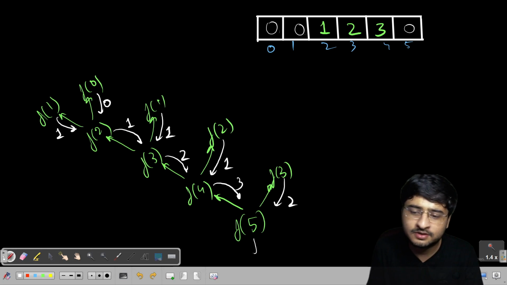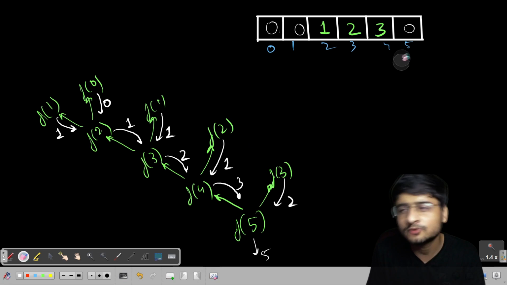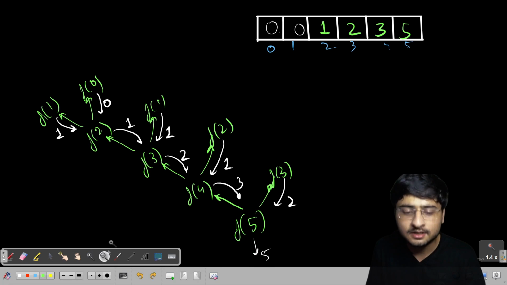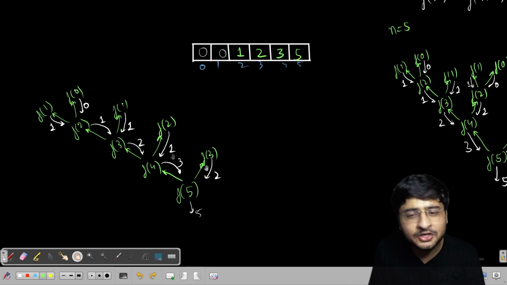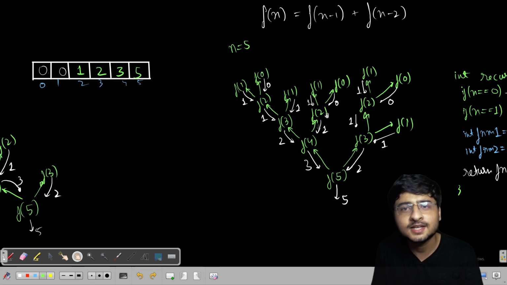F of 5, we are going to return 3 plus 2, which is 5, but before returning, of course, for this as well, I will store the answer here. Now you can see I've got the answer, and if we compare both trees, you can see how linear this tree looks instead of the other tree, right?